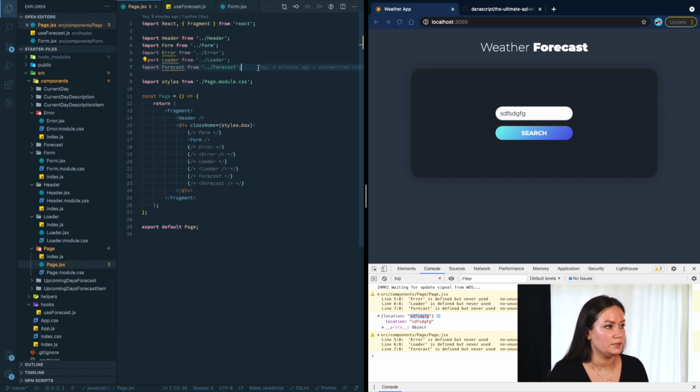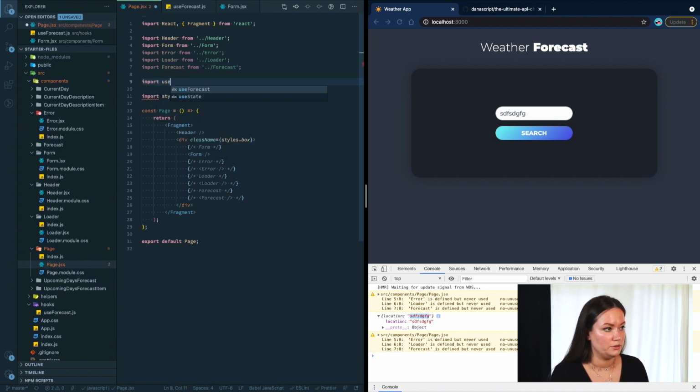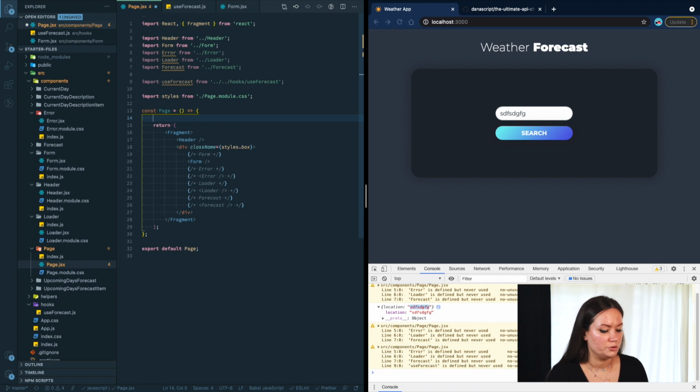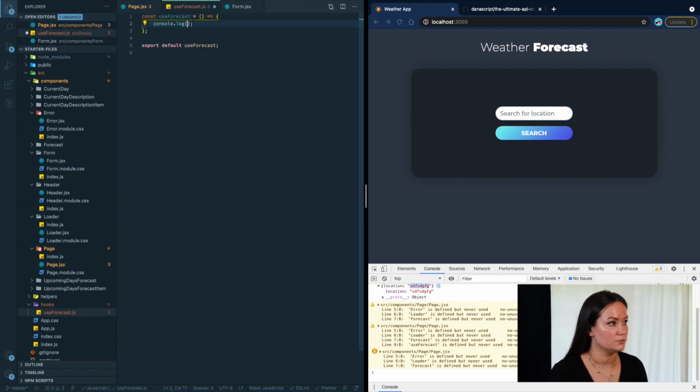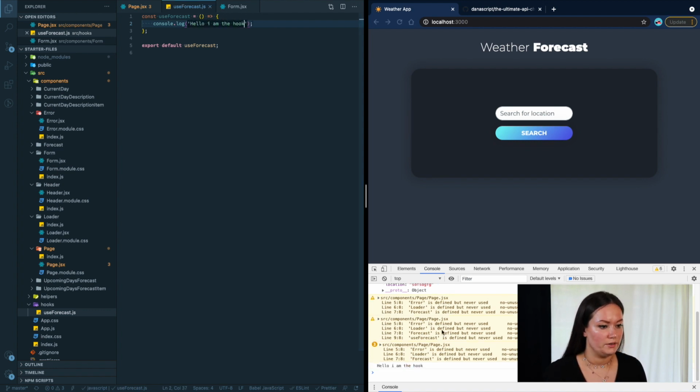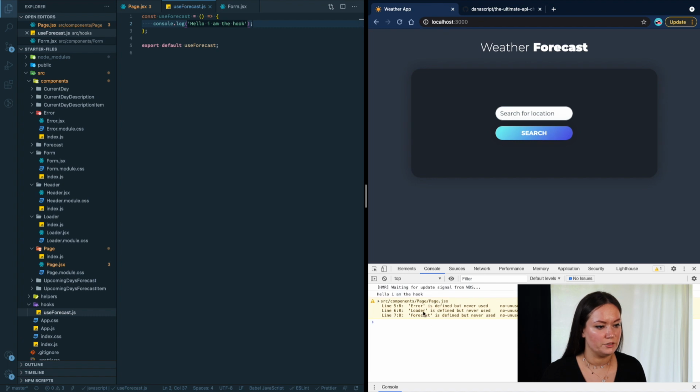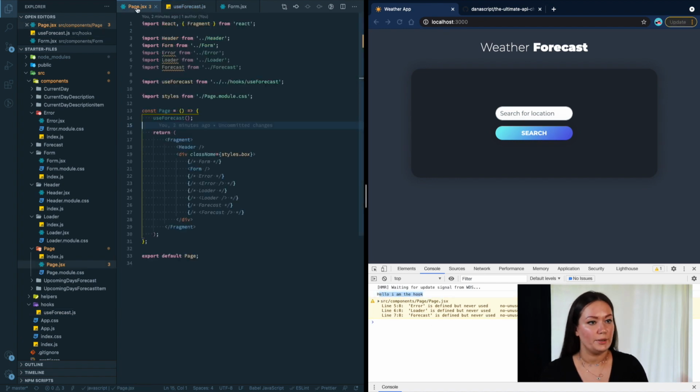Now in the page, let's import our hook. Import useForecast from, we go one level up, then we go to hooks, and then to useForecast. Save it. Perfect. Now, the way you use hooks is you just call them here, like that. Right now, our hook doesn't do anything other than just exist. Let's just console log something here: Hello, I am the hook. Let's save it. And you see, as soon as you reload the page, you have Hello, I am the hook, because the page component is included and we call the hook here.